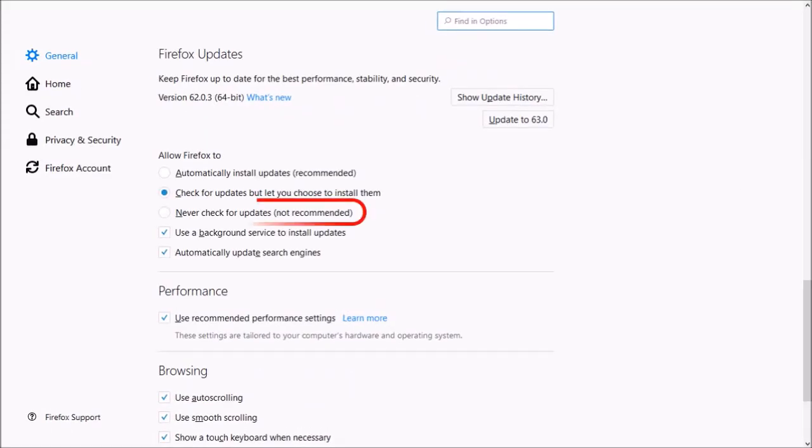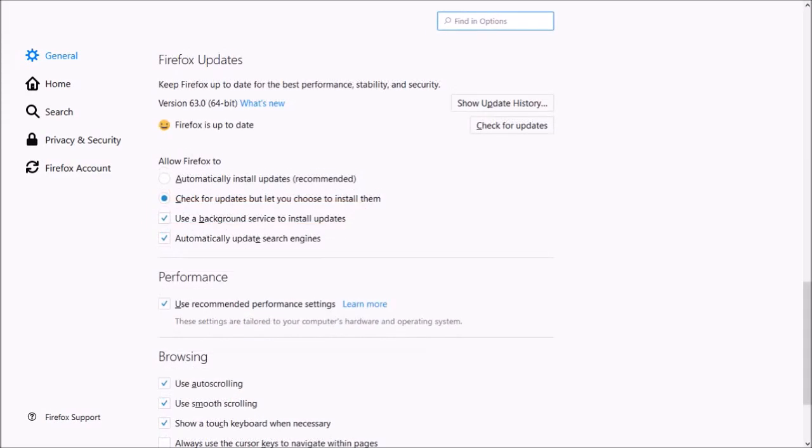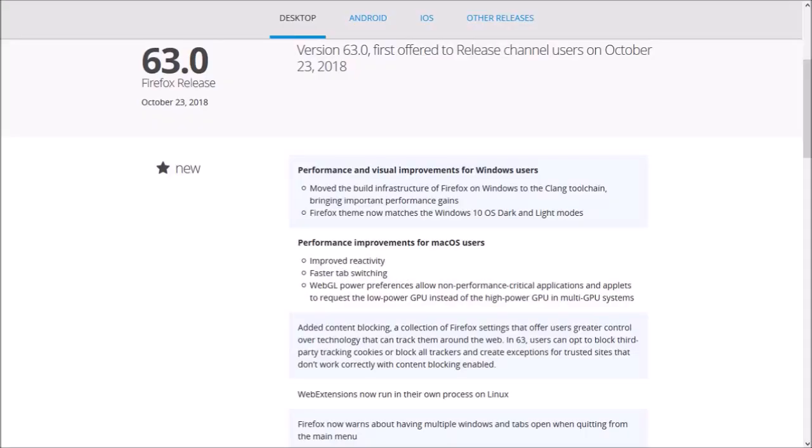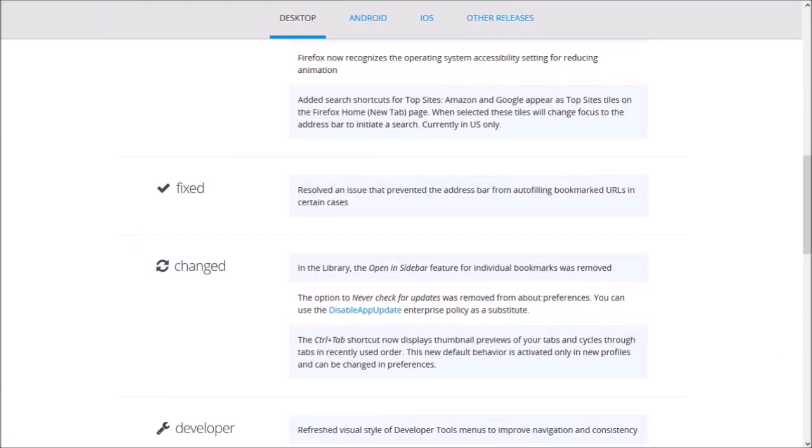And finally, for the Firefox updates, the option to never check for updates was removed from the preferences section. So these were some of the notable changes in Firefox 63. You can check the list of detailed changes in the release notes. You'll find the link in the description section.